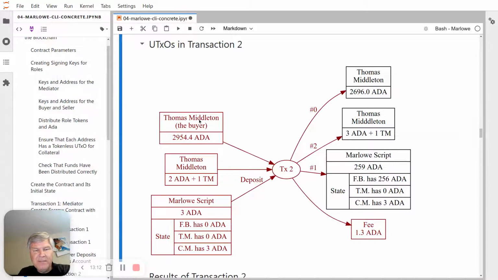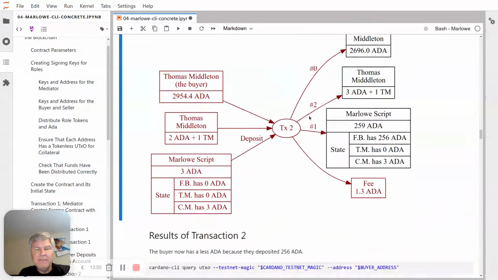So the buyer had some ADA, they had their roll token, and then we have this Marlowe script with 3 ADA in it, mostly in the internal account here. The transaction consumed those, and what it produced was a new version of the script that had 256 ADA in it for the seller's account. Still have the 3 ADA for the mediator, cost 1.3 ADA. The buyer got their token back, and they also got their change, but they deposited 256 ADA, so that's the difference between these numbers, basically.